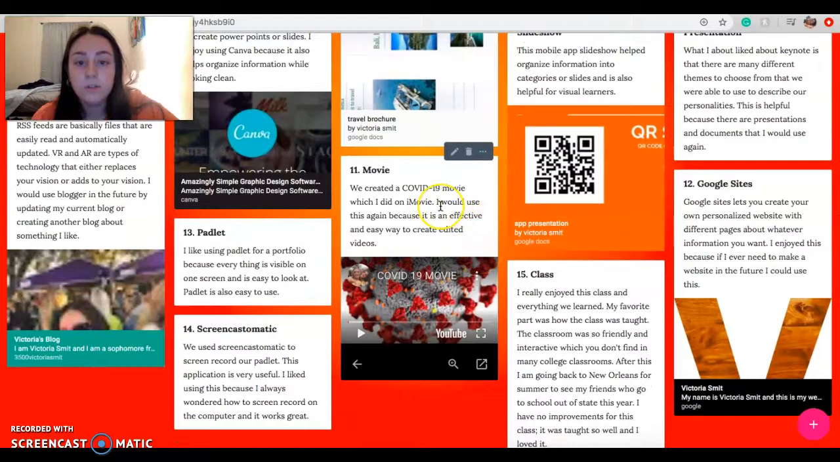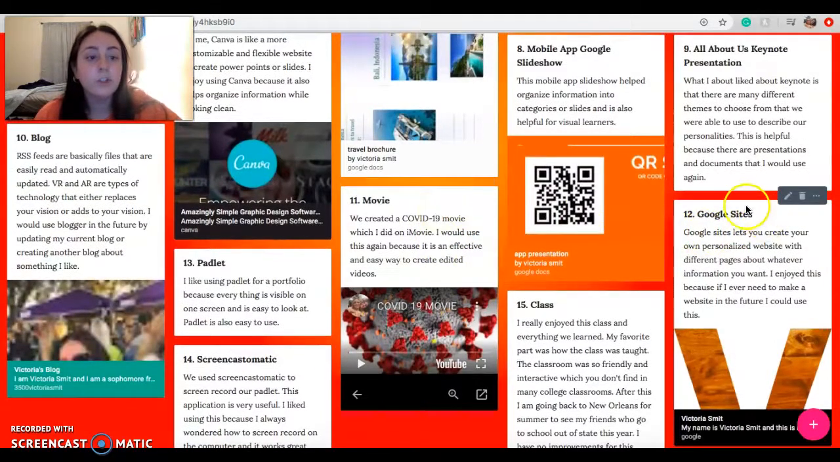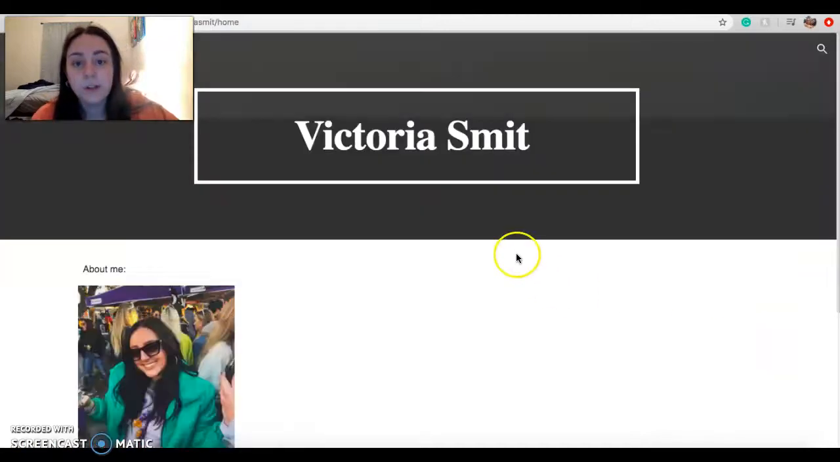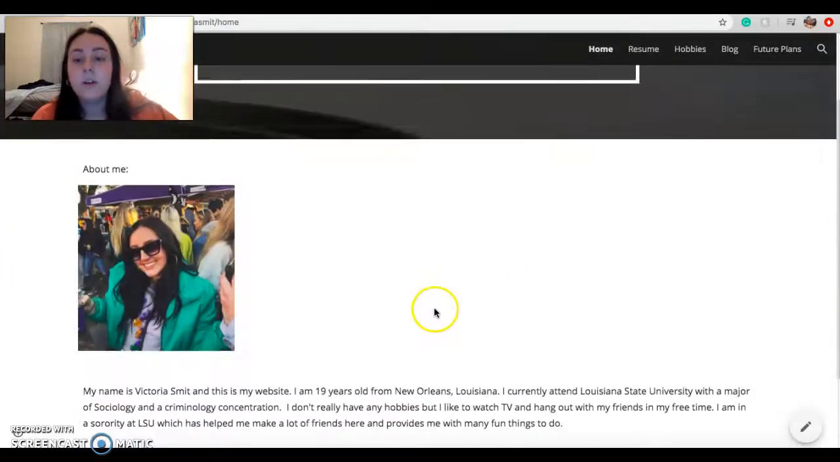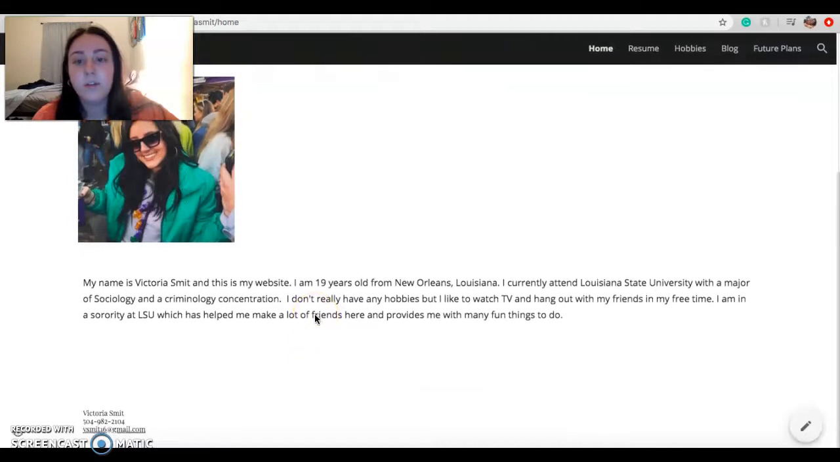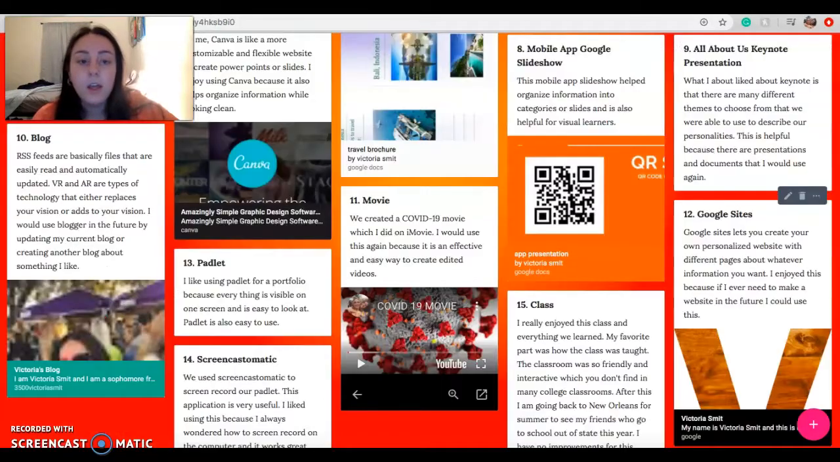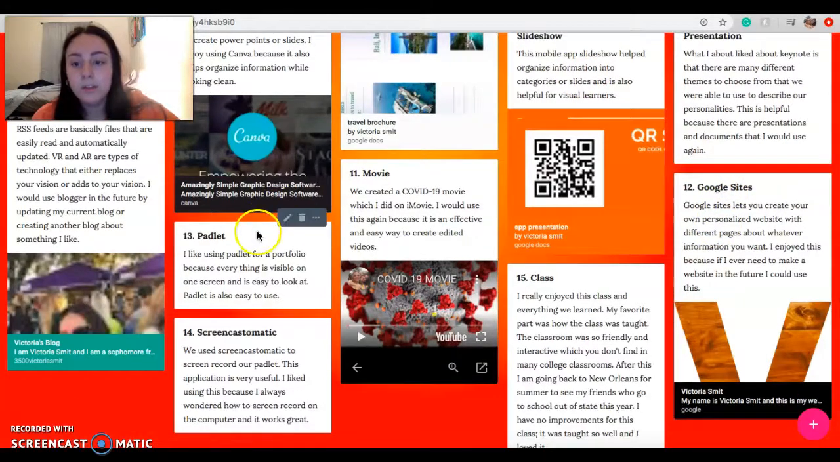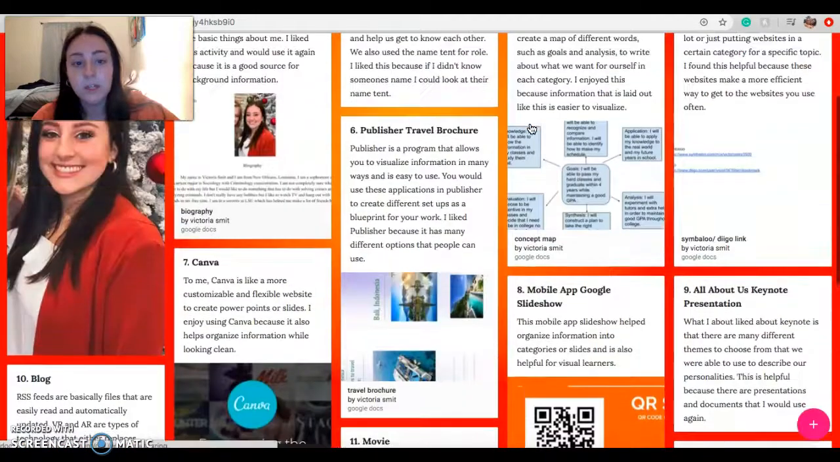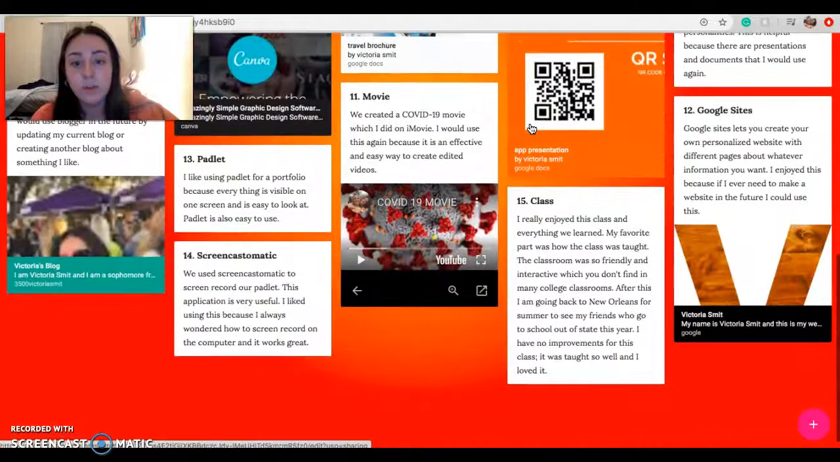It's effective. And then number 12 is our Google Sites, and this is basically just a personalized website. So here's my name, and then here's a picture of me and some background information, and this is the website. And then number 13 is Padlet. This is what we're on right now, and I really like Padlet because it's very organized and it's easy to use, and a lot of people can use it, and it's free for 3.